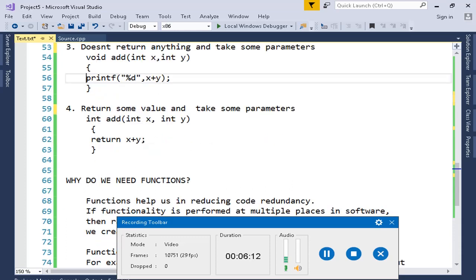Now the fourth kind of function returns some value and also takes some parameters. For example, in this function, int integer, this function returns an integer and it takes two integers as parameters, x and y, as input, and it returns the sum of these two numbers.